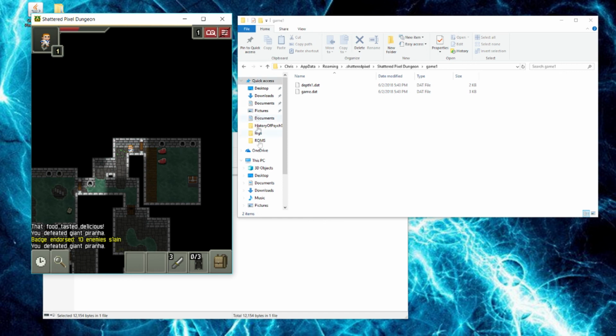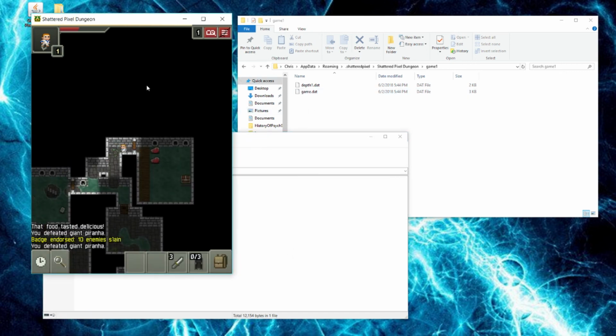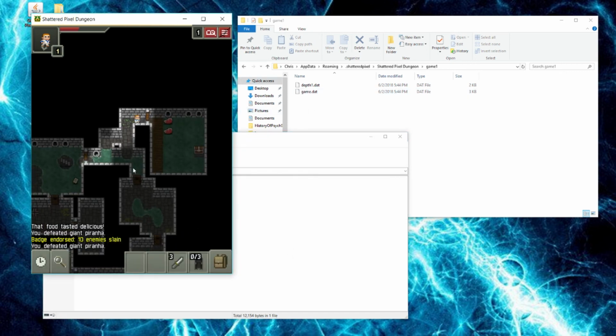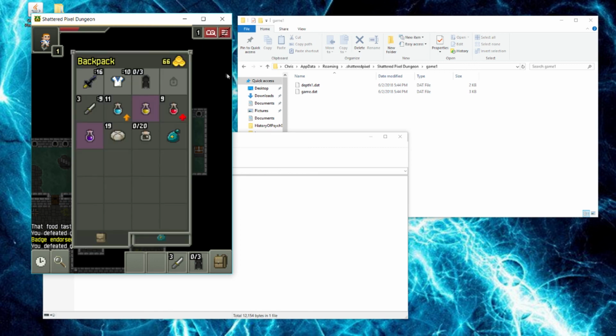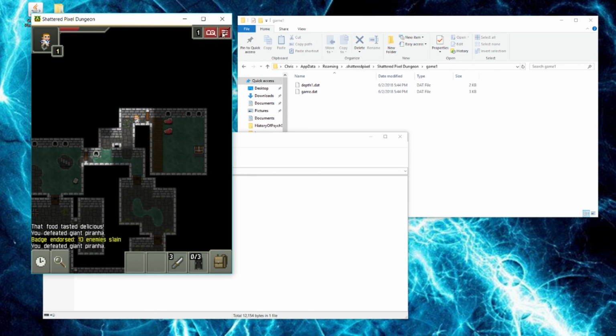So I hope that helped you. If you guys want to mess around with it, kind of try to do different things, I wouldn't suggest cheating in Shattered Pixel Dungeon. I think it's a great game on its own. I play it from my iPad and my iPhone all the time. So I just wanted to show a quick guide on how to edit some things on the computer in case you wanted to mess around with some gear setups and such.